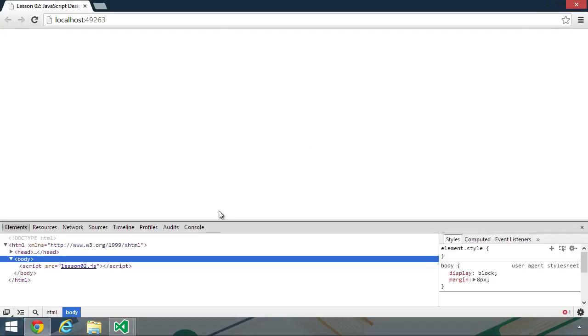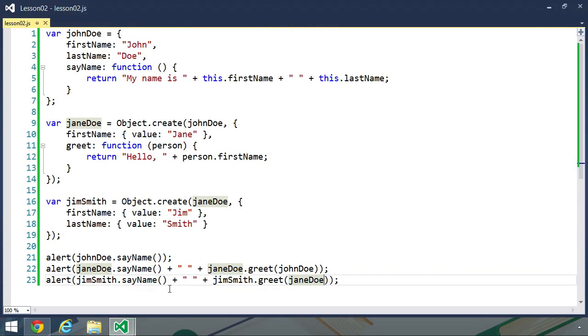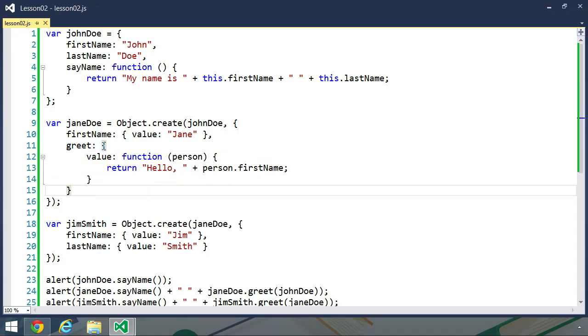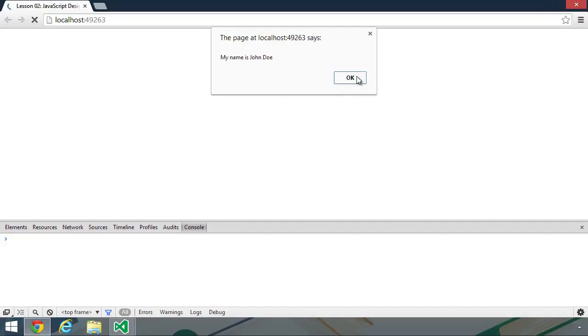So let's fire up the console. Let's see what error we have. Property greet of object is not a function. And I know why that is. The greet property needs to be an object descriptor. So we need to put an opening curly brace there, set value to the function, and then close the curly brace. Now we can go back to the browser, refresh. There we have our first alert box. We have our second, my name is Jane Doe, hello John, and then my name is Jim Smith, hello Jane.